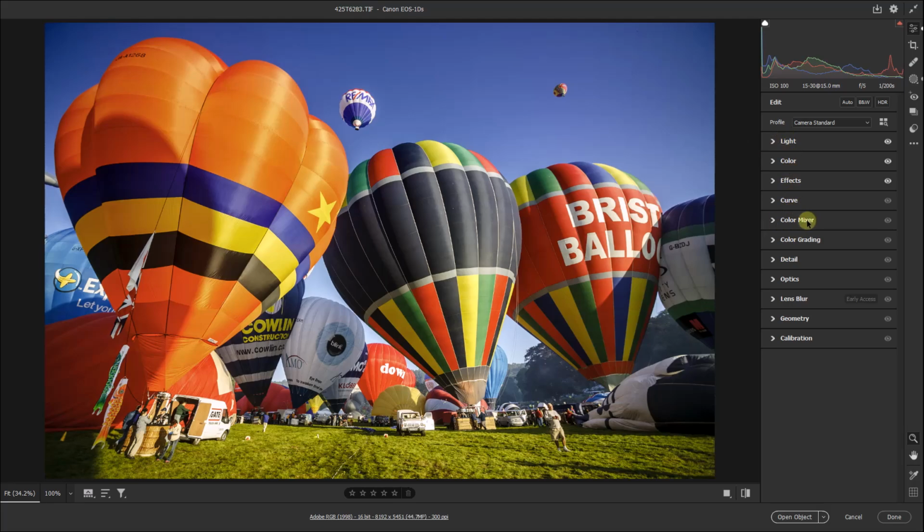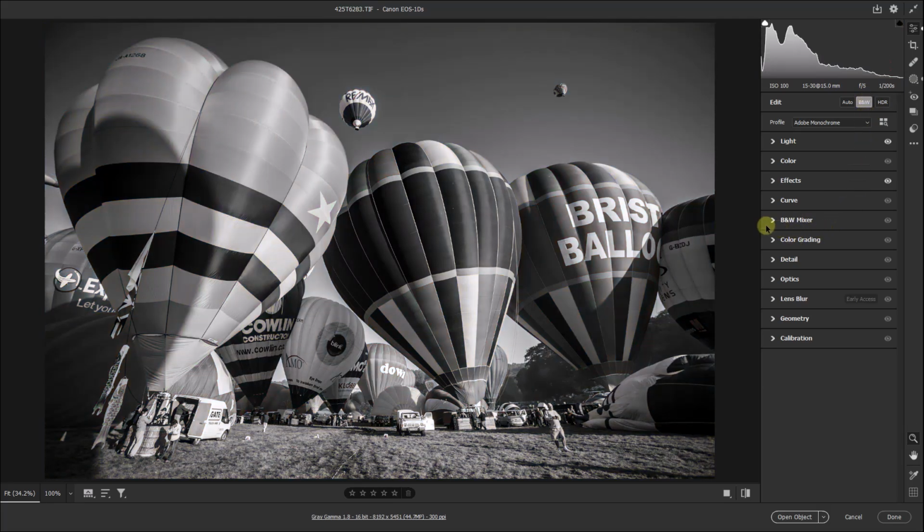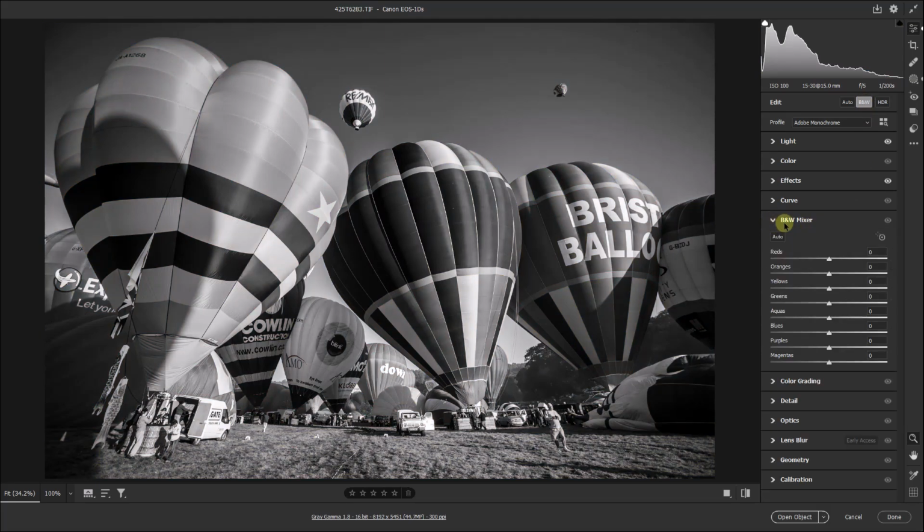Take a look at Colour Mixer. Because if I were to go to the black and white tools here and click, the colour mixer changes to a black and white mixer. And when we open it up, we've got a series of sliders which will affect various colours within the image. We have an auto setting and we even have a targeted adjustment.